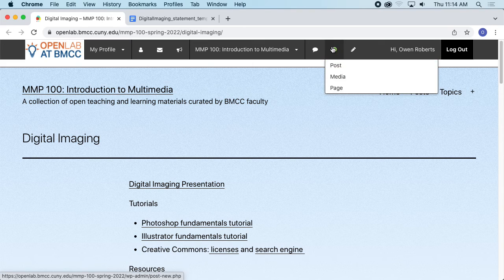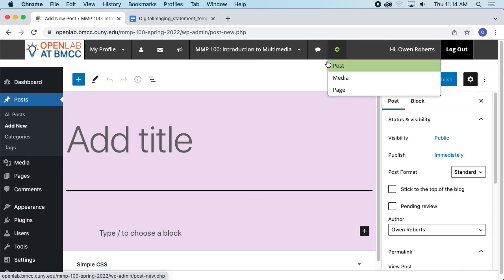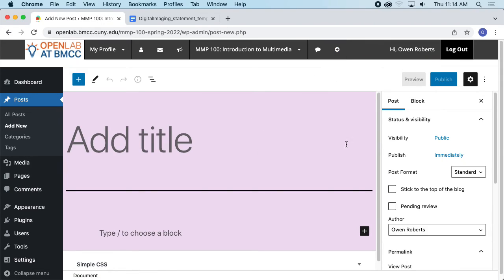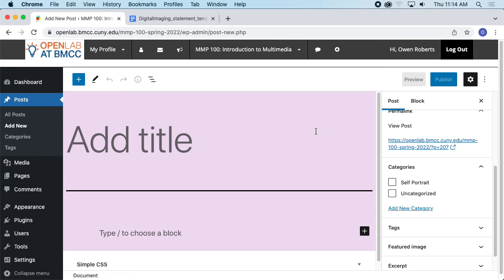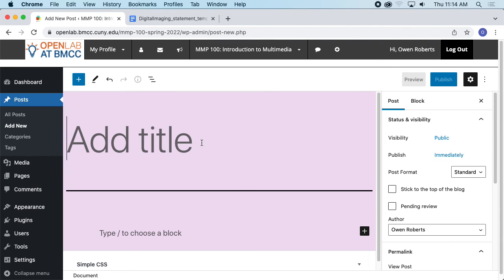So if I go to the plus, it'll show me this menu and I can click post, but I can also just click on the plus and it will assume I'm making a post. And so we want to set the category to self-portrait, and we can add the title for the post.